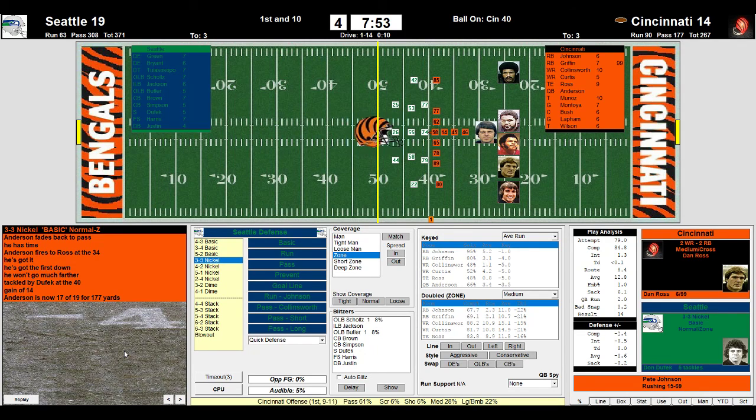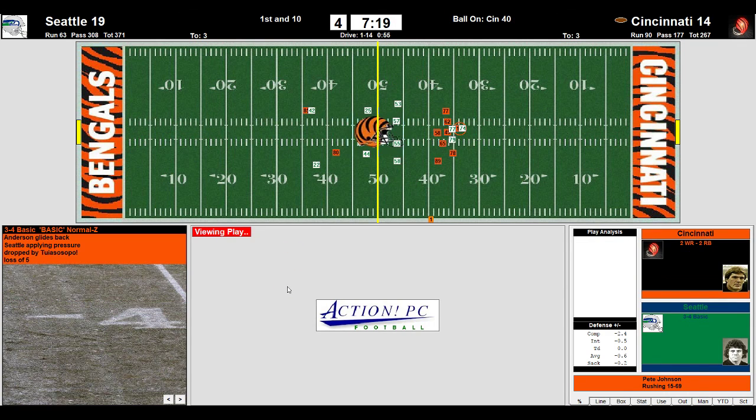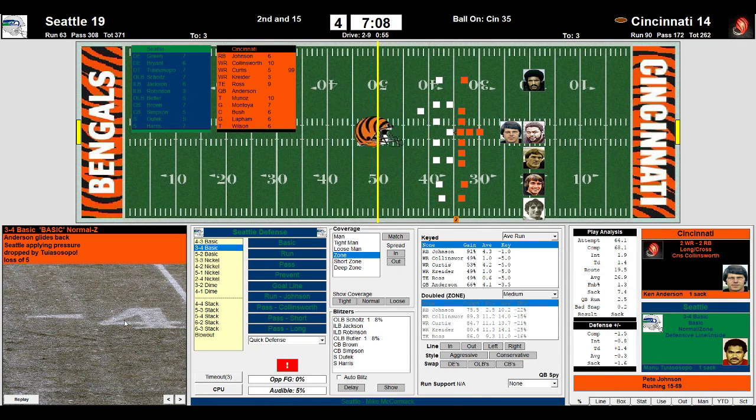I formation for the Bengals. 7:53 to go in the game. We'll go to a 3-4. Defensive line in. Zone. Basic. And Anderson is brought down. Tuo Asasopo on the sack. He's had a huge game. It's 2nd and 15. 7:08. The clock goes tick, tick, tick on the Cincinnati Bengals season here.